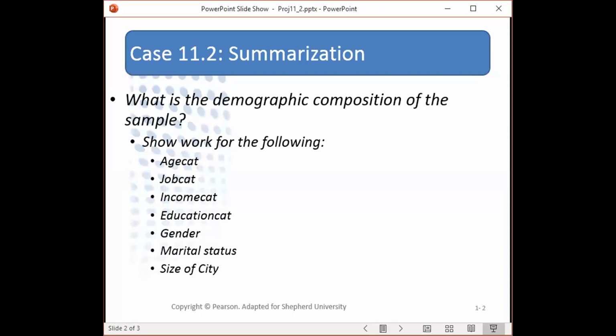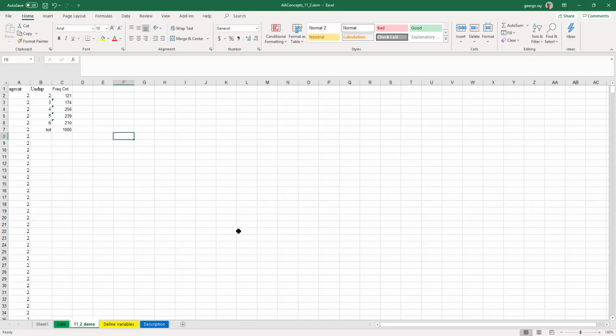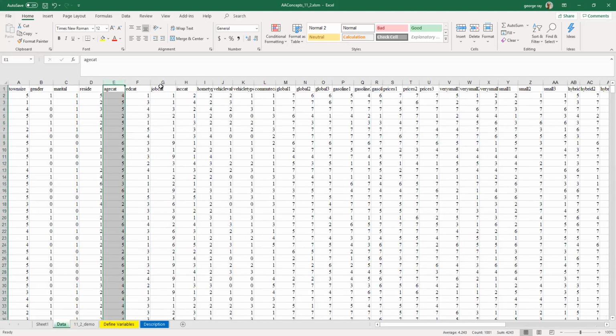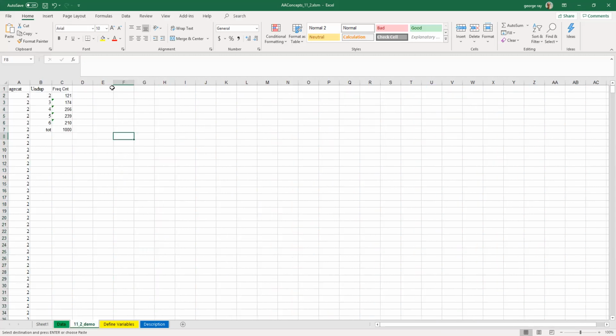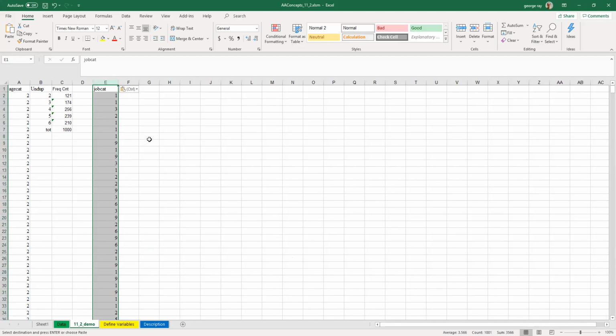Okay, let's take a look at them. So we'll do job category. Let's switch over to the worksheet. And here we are. We have age category. I'll come over to data. Here's job category. I'll highlight that, which is column G. And then I'll do a Control C to copy it. Then I'll come over to column E and do a Control V as in Victor to paste it.